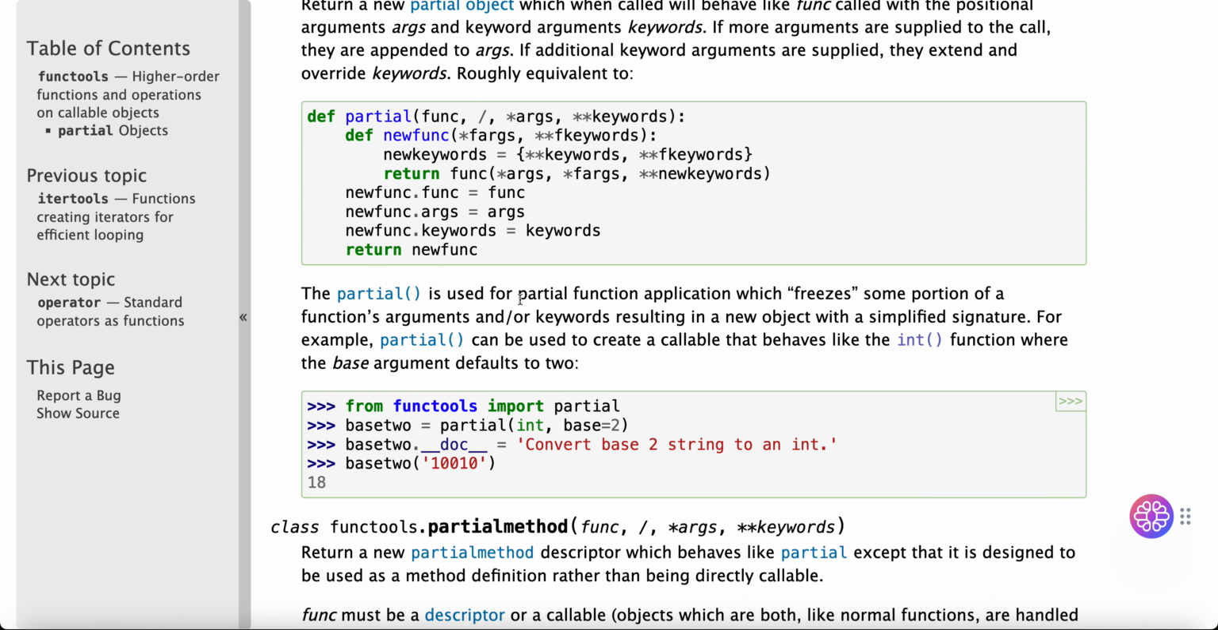Partial is used for partial function application, which freezes some portion of a function's arguments and/or keywords, resulting in a new object with a simplified signature. For example, partial can be used to create a callable that behaves like the int function where the base argument defaults to 2. From functools import partial; basetwo = partial(int, base=2); basetwo.__doc__ = 'Convert base 2 string to an int.'